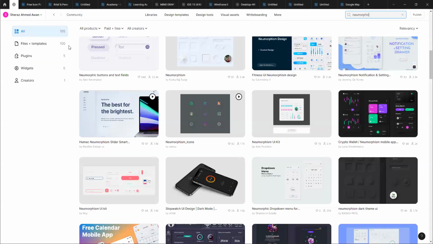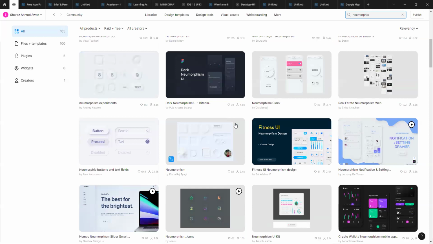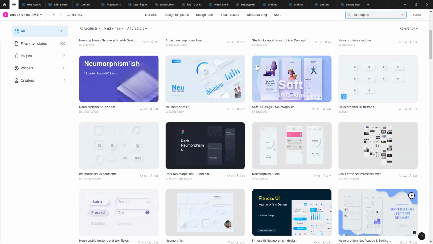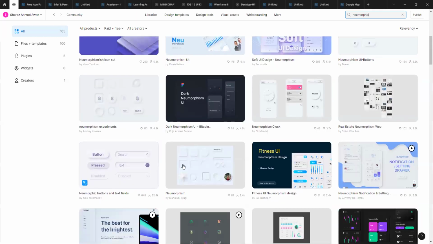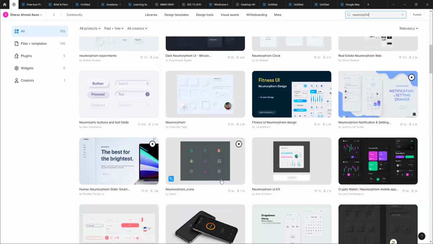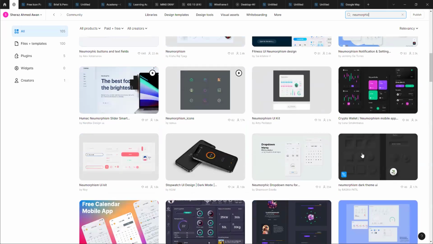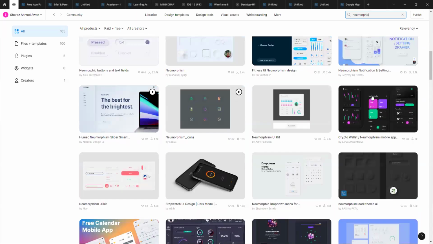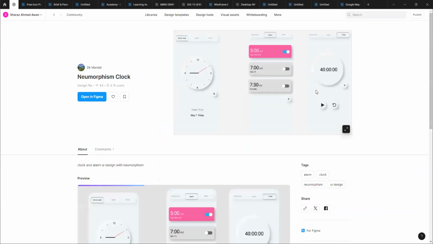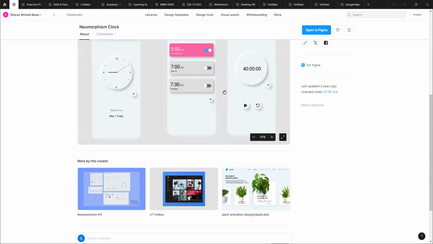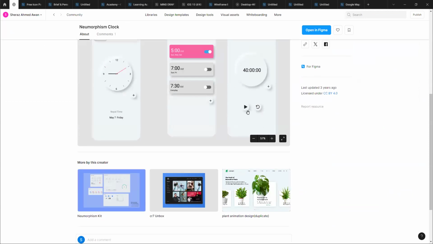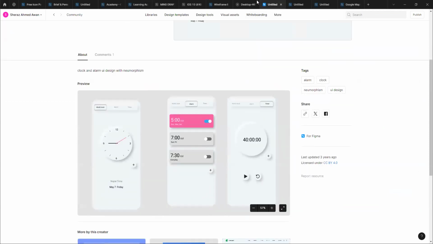Go to the community. Yes, on this you can see here these are neumorphic effects. These buttons look very beautiful. So these are neumorphic effects. Let me show you this one. So how to create these kind of effects? Let's explore.